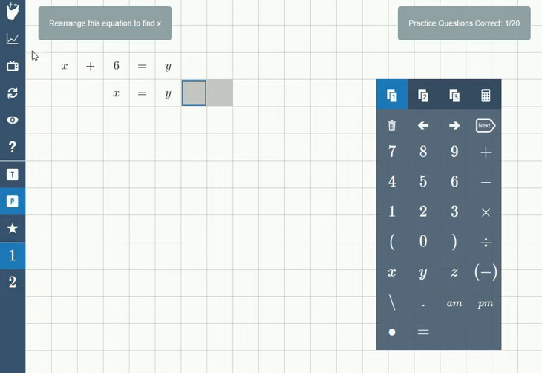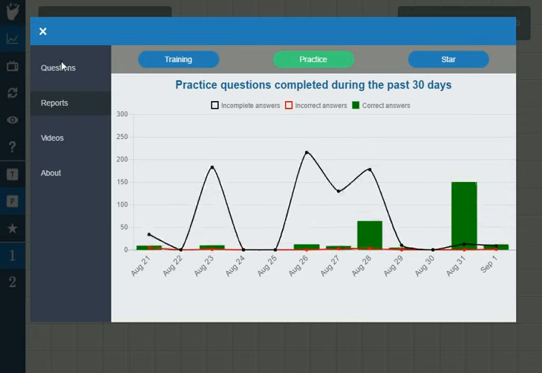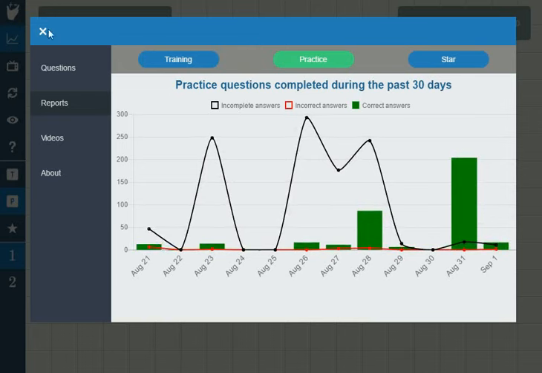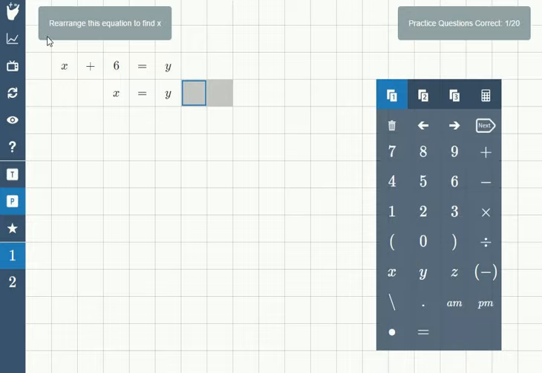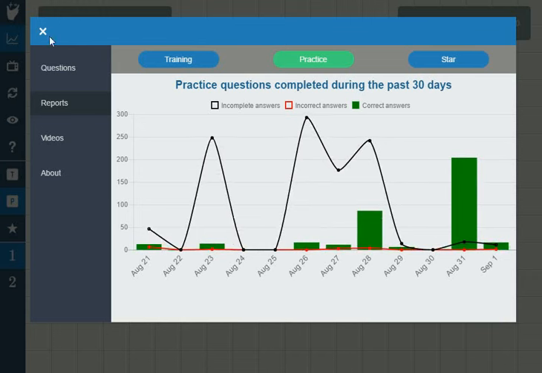If we have a look at the control section, we know that the top button, the SlideMath icon button, takes us to the dashboard. The second button down takes us to the reports tab on the dashboard. So what that does, it means that instead of clicking on the SlideMath icon and then choosing reports, you can go straight there using the reports button.